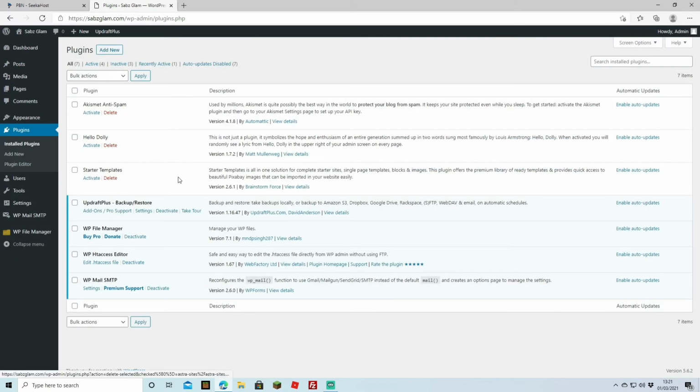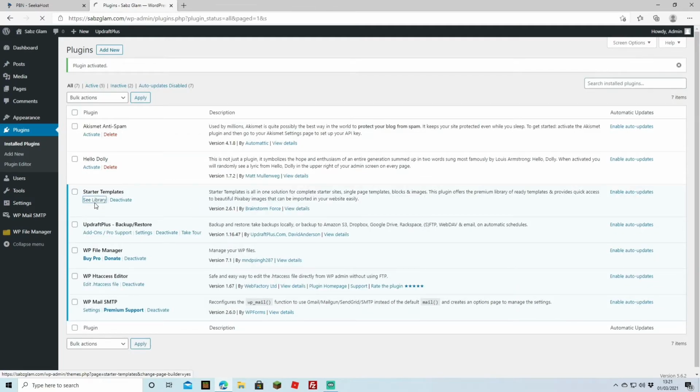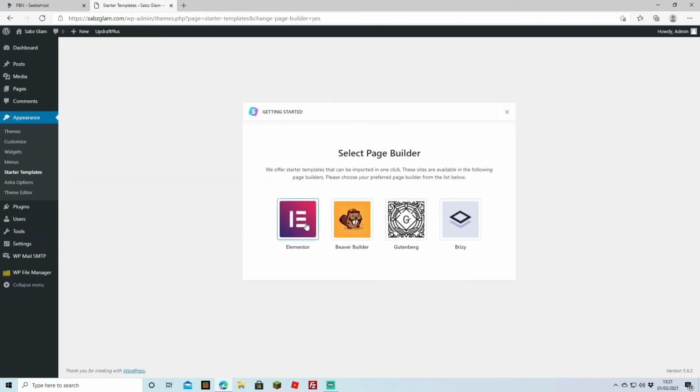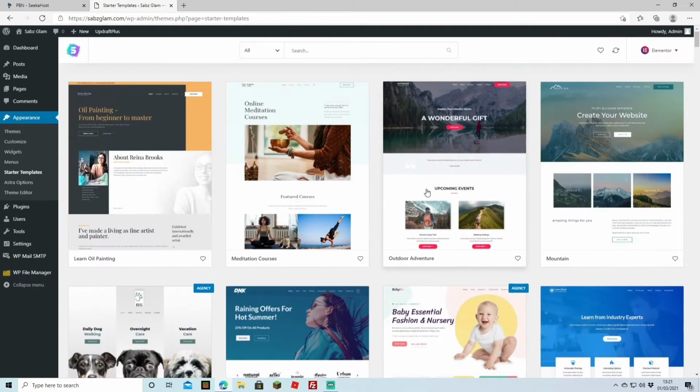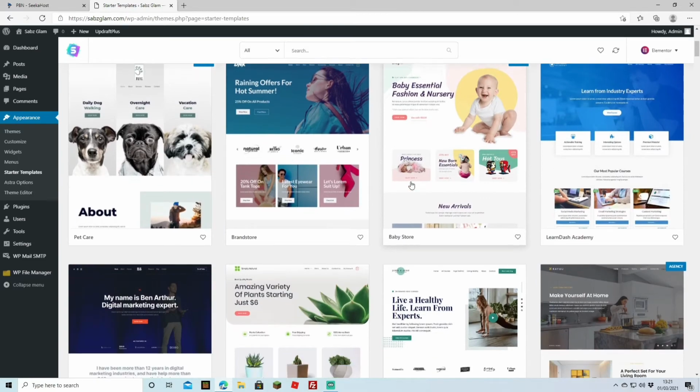Now if we head up to starter templates and click activate, once it's activated, you can head on over and see library. From here it's going to prompt you to choose one of these 4 preferred page builders. Now from here you can choose a very cool template to add to your WordPress blog.